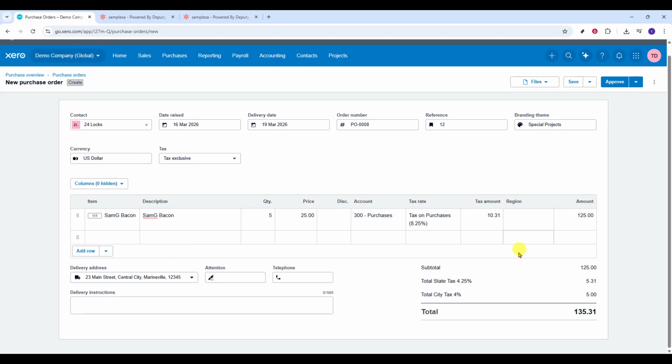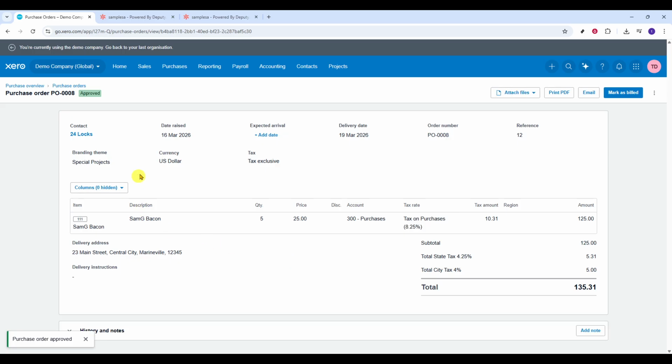Take a moment to review everything on screen: supplier, dates, numbers, references, and line details. When you're satisfied that the order is accurate and complete, approve it using the Approve button at the top right. Approval finalizes the purchase order in Xero and makes it ready for your usual downstream process.